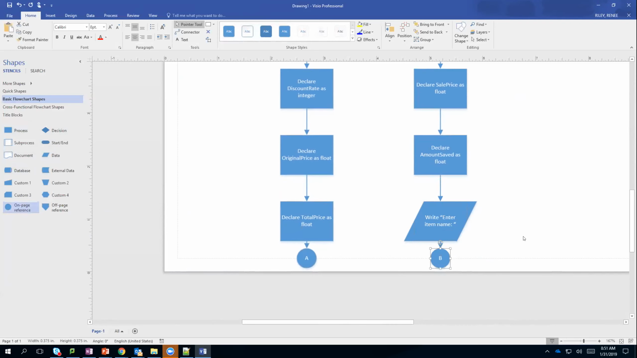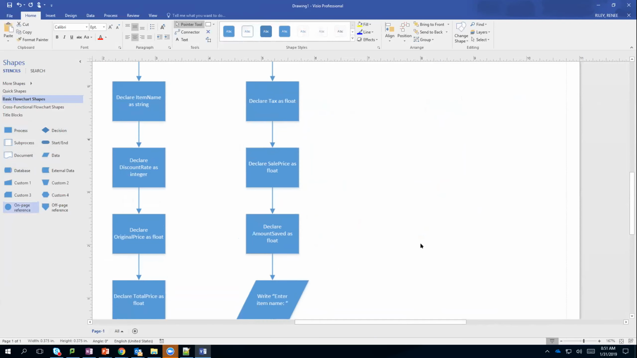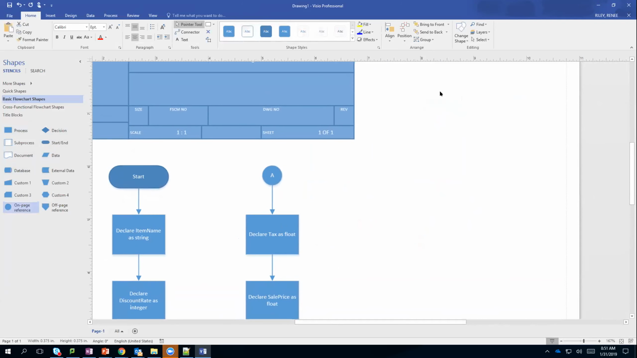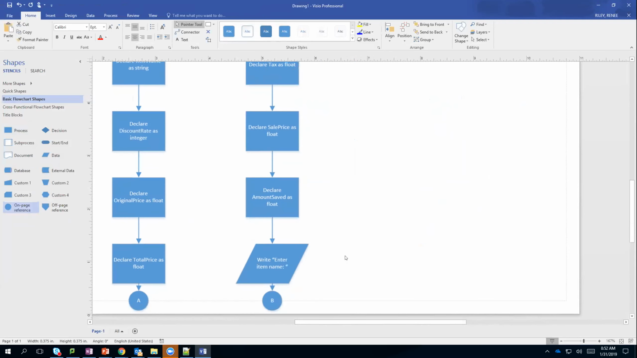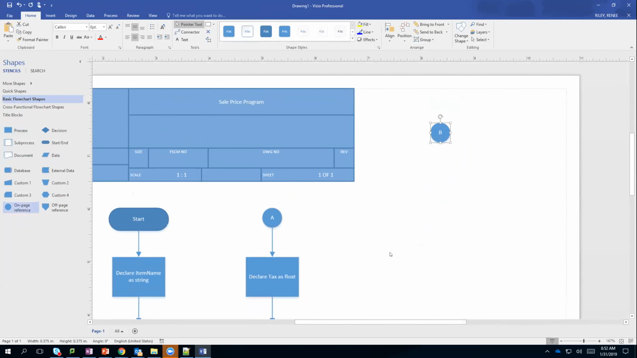Now again, I want to copy my on-page connector. I'm going to create another row here, and I'll go up high and create that connection to B. So now we've written out this message, enter item name. So let's read in that data. Parallelogram, because I'm communicating with the user, and I'm going to input item name.